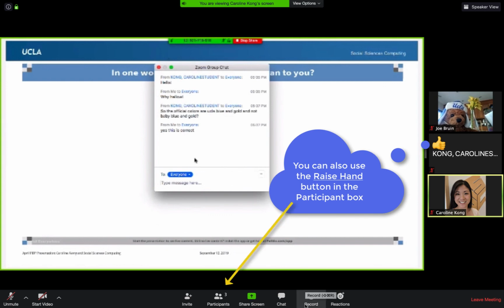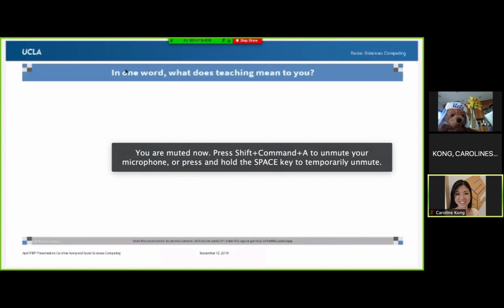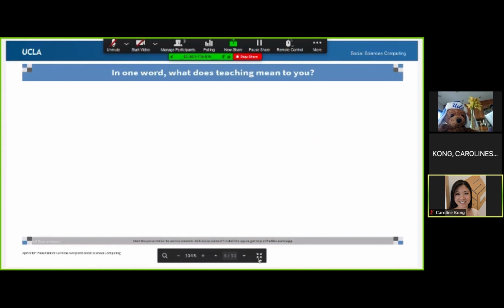If the instructor calls on you and wants you to speak, you can click on unmute and then communicate with the class. If the instructor needs to play a video clip, you can hear it through the instructor's computer.